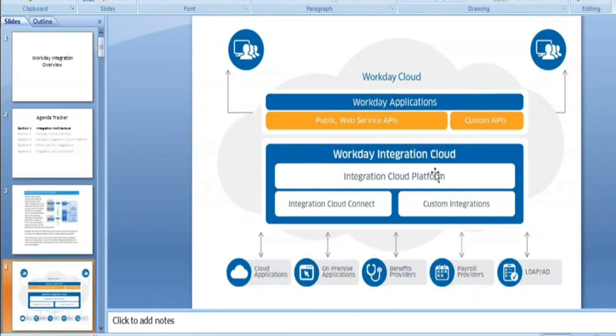So integration platform is a terminology here for the integration technology Workday uses. It contains two parts: integration cloud connect and custom integrations. In integration cloud connect, we have packaged integrations or delivered integrations. Under custom integrations, we build our own custom integrations by using different tools available in the Workday application. We'll see what tools we use to build custom integrations in the coming slides here.